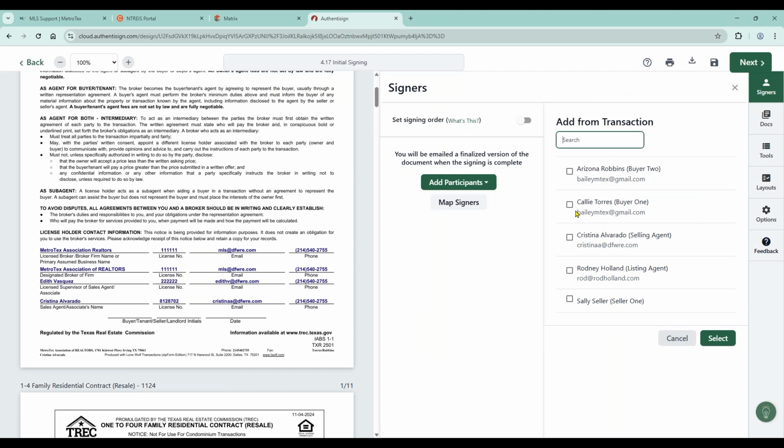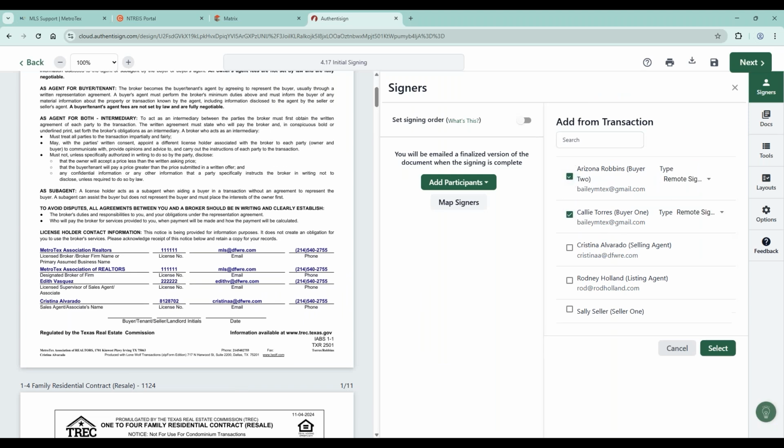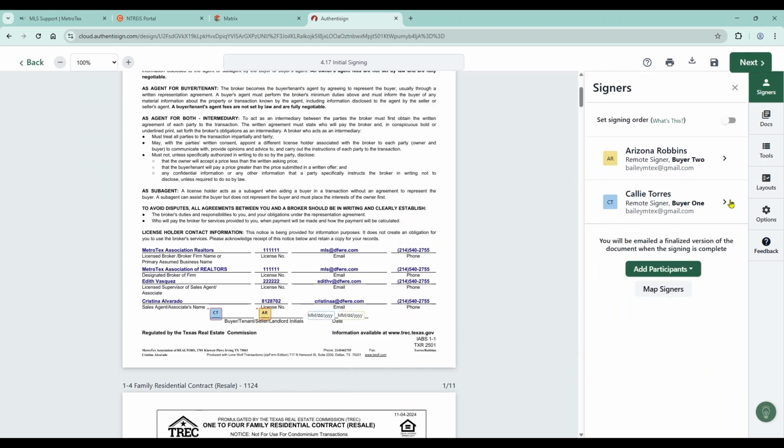And again, we have our buyer 1 and buyer 2, Cali and Arizona. We're not going to change the type. Both of them are remote signers. Next, let's click select down at the bottom. We don't need to add anyone else. Once you add your 2 signers, you'll see their initial boxes give you that preview, and they will have their own designated color. So you'll be able to keep things organized there.